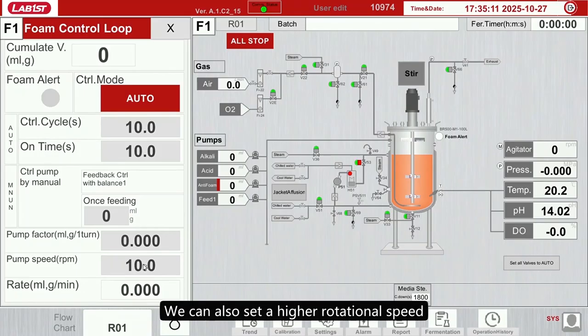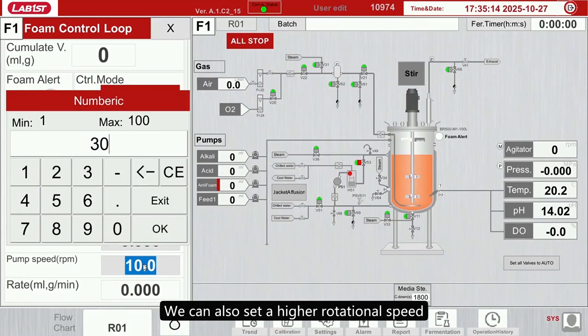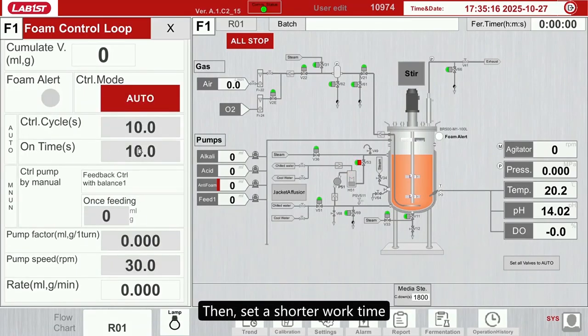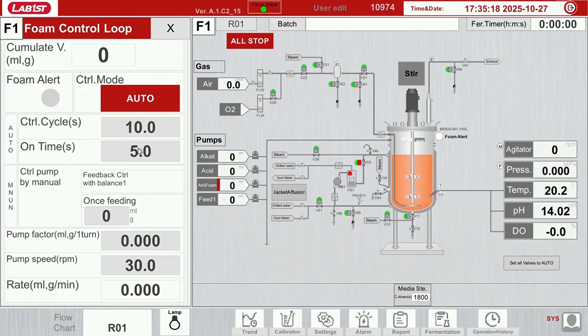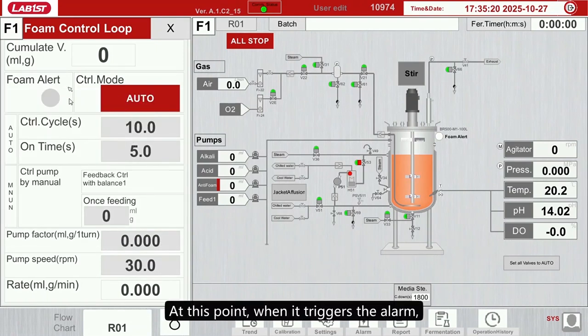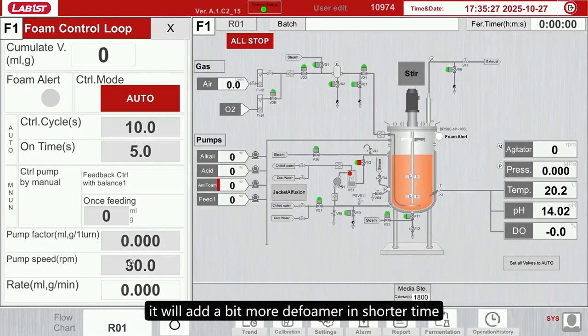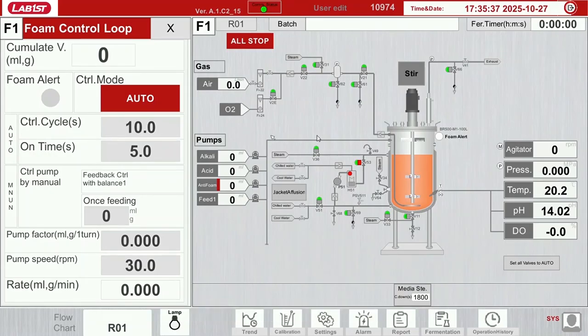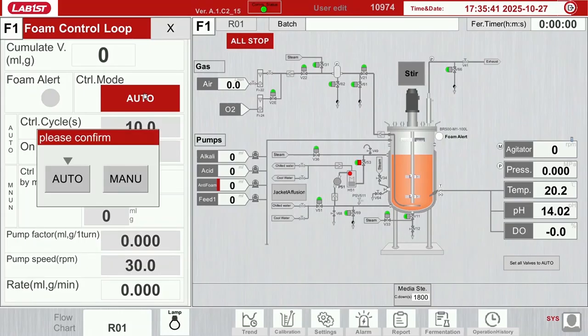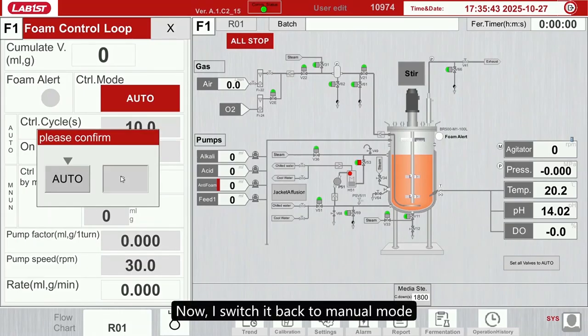We can also set a higher rotational speed, then set a shorter work time. At this point, when it triggers the alarm, it will operate for 5 seconds at once. At a higher speed, it will add a bit more defoamer in shorter time. Then wait for 5-second delay for evaluation. Now, I switch it back to manual mode.